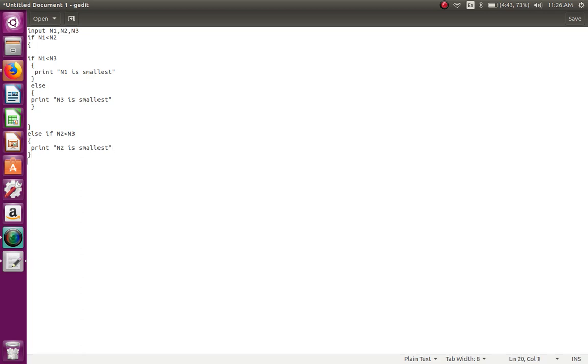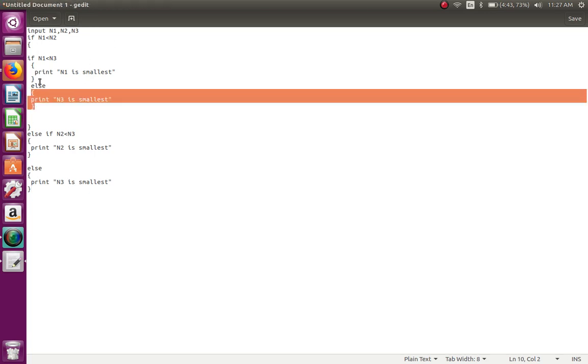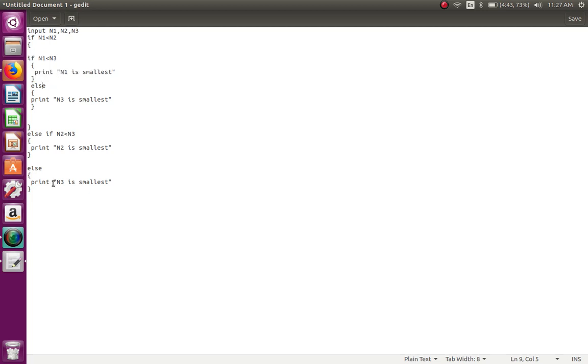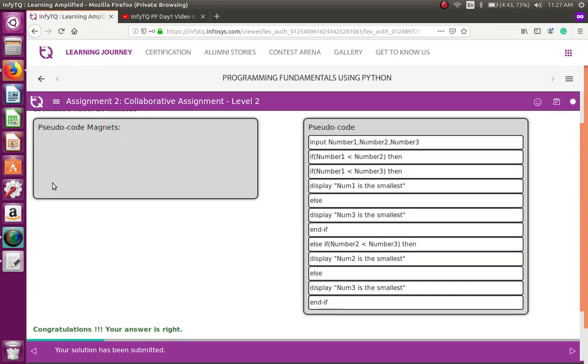So we'll close this up. Then finally you'll have an else section. The else section says print n3 is smallest. That's it. We have not used end ifs here. Why? Because we have opened and closed a curly brace, so every single block is separated with its curly brace. This is the logic behind the problem statement given here. You'll have to use all the pseudocode maxims, only then it will show your answer is right.